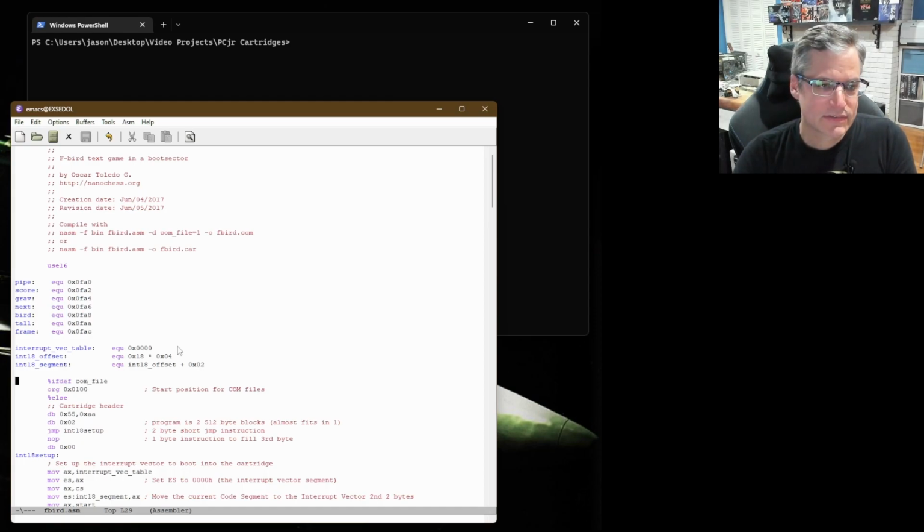So I did set up two different ways of the program being compilable. If you do a define for com file, it'll generate a .com, and if you do not, it'll assume you want a cartridge. So if you're not doing a com file, that's where we get into your headers right here for your 0550AA, and this particular program is two 512 byte blocks.